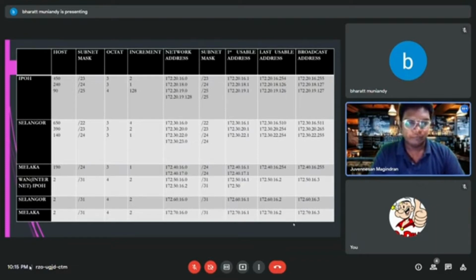After we subtract 1 from the answer, the last usable is 172.30.22.254. For now, we go for Malacca. For Malacca, we use the host of 150. For 150, we have to check for the nearest answer. It will be 256, so we use 24 for the subnet mask. The octet is 3 and the increment is 1.